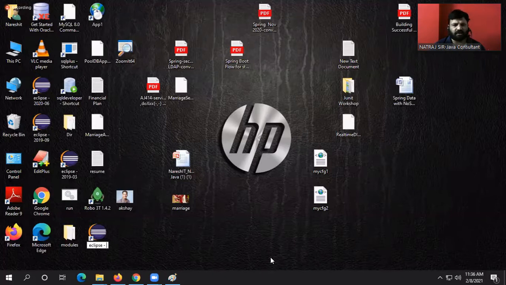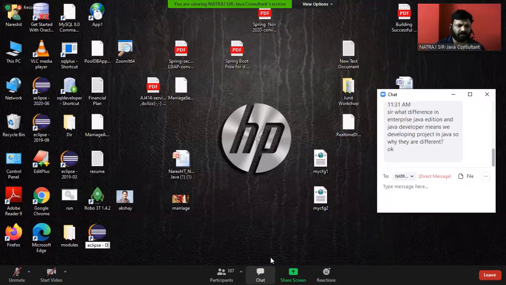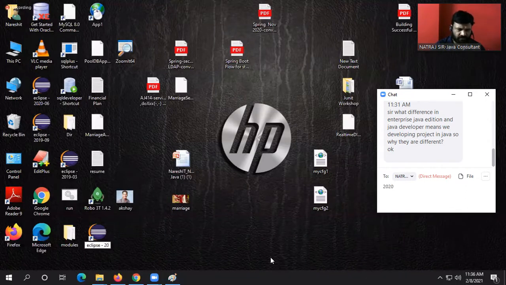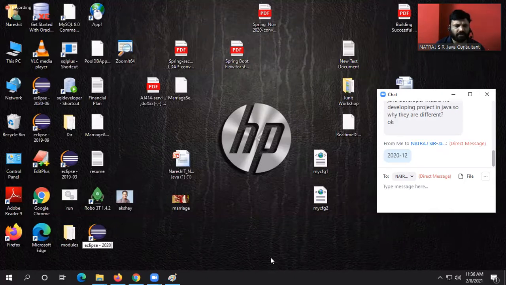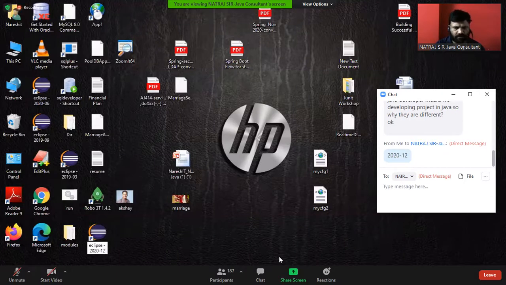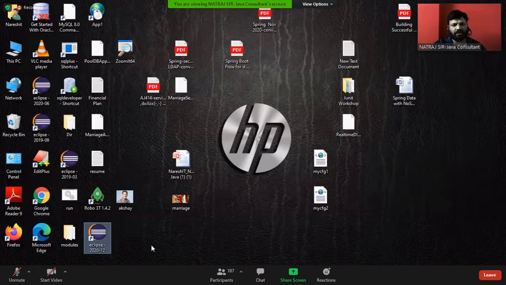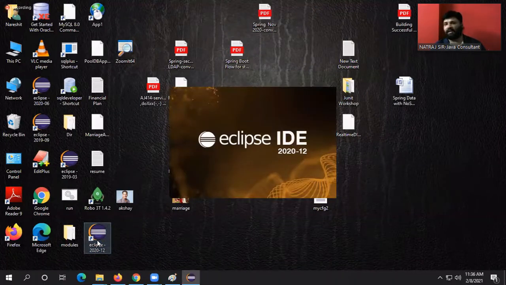Okay, what is this, guys? Here is my Eclipse IDE. Eclipse, what is this? 2020-012. Okay, latest one. Now let me launch it, guys. I'm launching the Eclipse 2020-012.